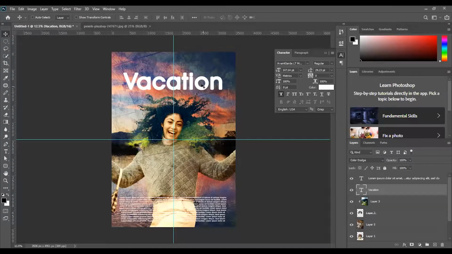So I need help here. I don't seem to be able to see the character window on my Photoshop. Can you help me? Press Ctrl T. You see, normally when you press Ctrl T, it will become free transform, correct? Yes.